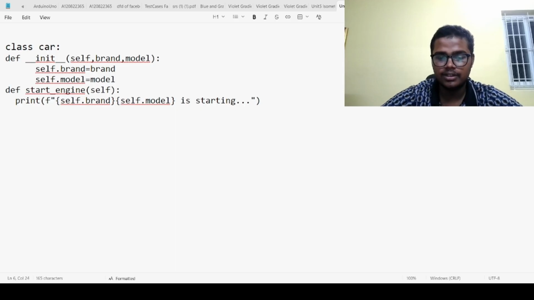In the next lecture, we will continue with the Python journey by learning about the remaining three pillars, that is, inheritance, polymorphism, and abstraction with practical examples.